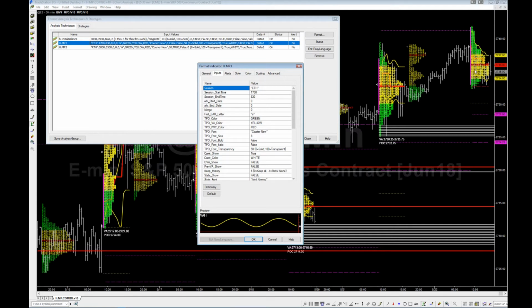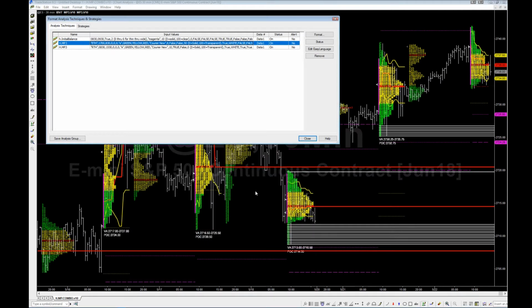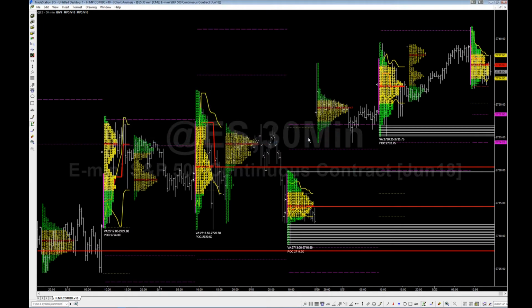I do like to see the look and feel of the overnight session, but I don't use any of the tails, naked POCs, anomalies in my trading plan. And then finally, the initial balance. So like I said, this is my go-to chart. Doesn't matter if it's ES, NQ, YM, RTY. This is the chart that I would be using.